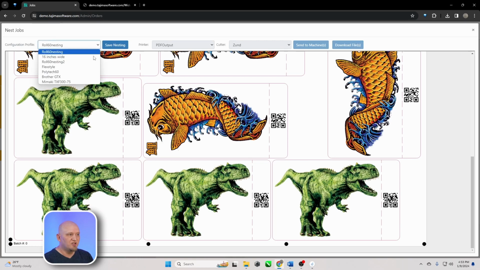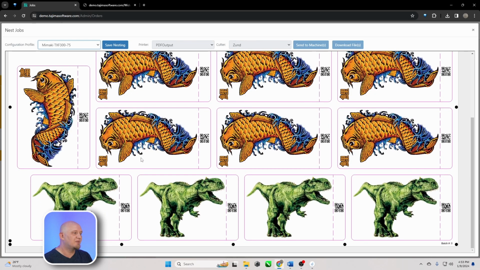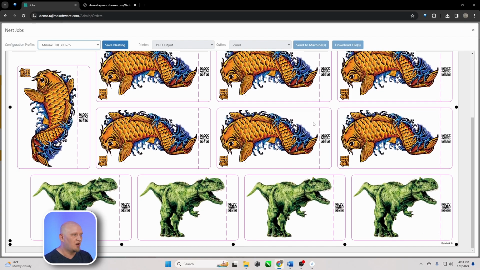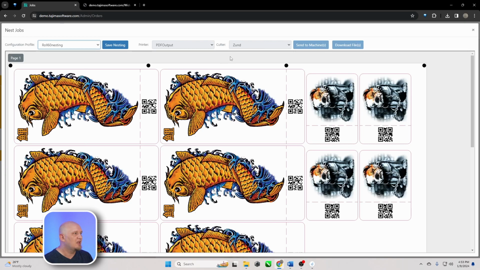We can change our printer configuration to the Mimaki here, and it's going to re-nest the items based off of this printer's settings. And again, we can see that it's auto-rotated some and nested them already. Let's go ahead and go back to our 60-inch nesting, and we can save our nesting.